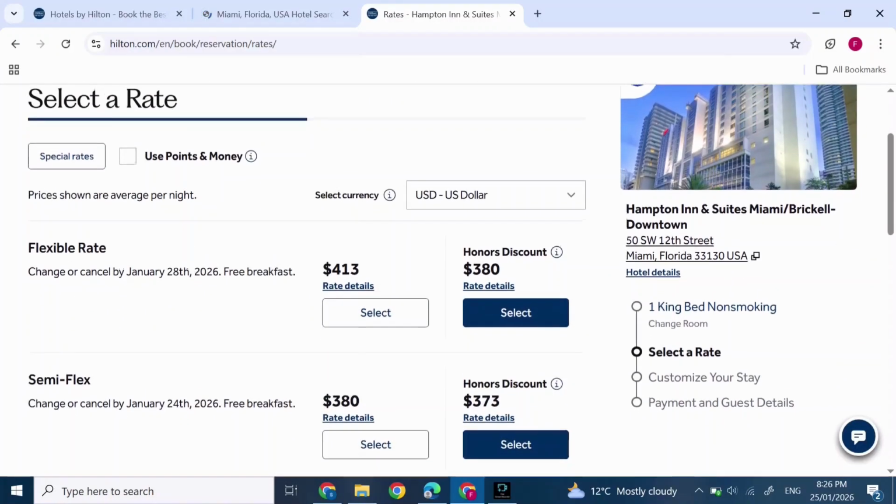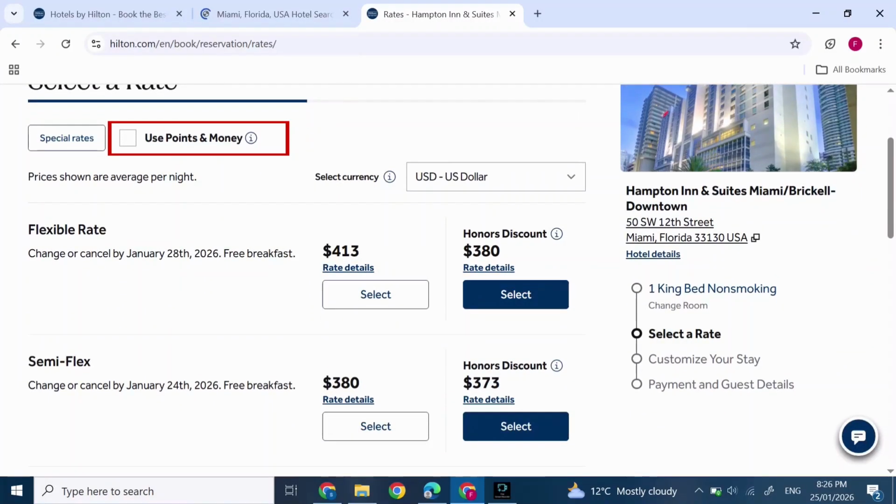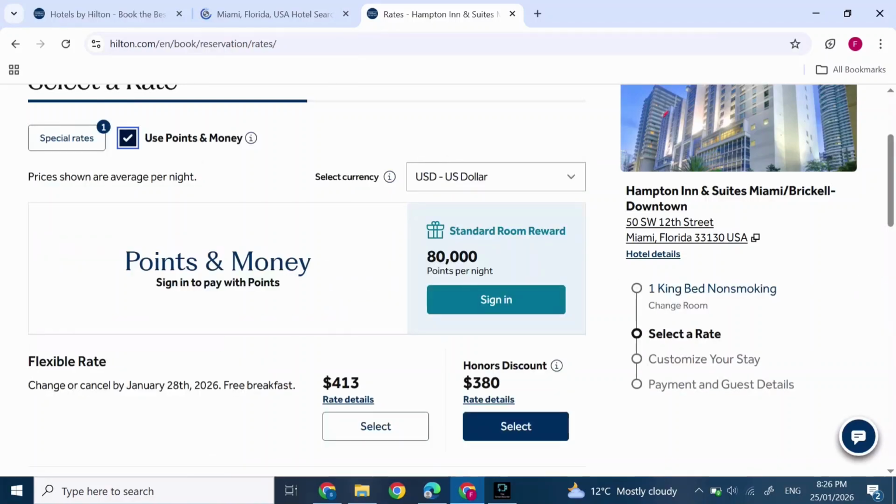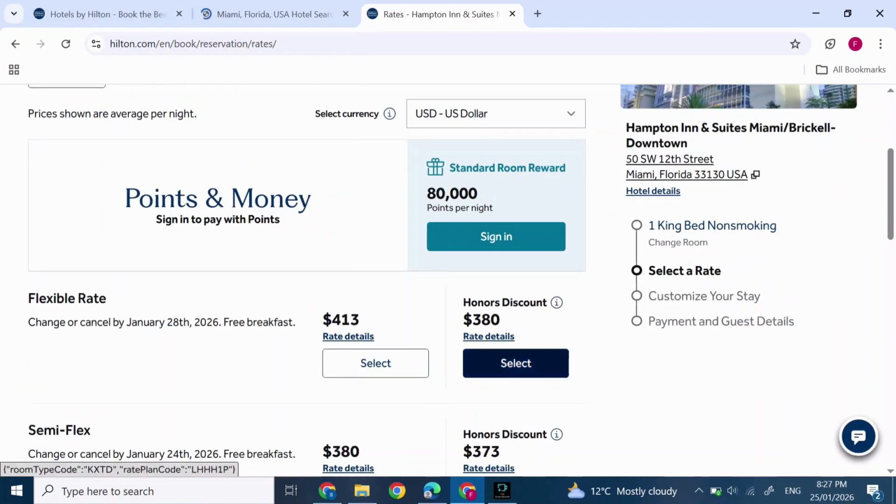Here at the top, click on use points and money. After you click on use points and money, select the points and money you want to use. After you've selected the points, review the price, and then proceed to the final booking. After you do that, you're good to go.